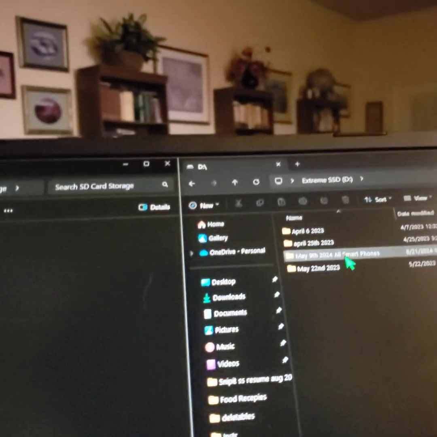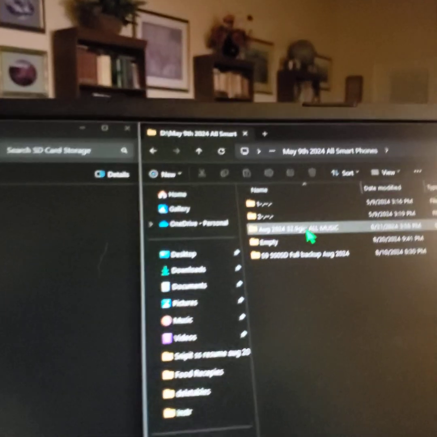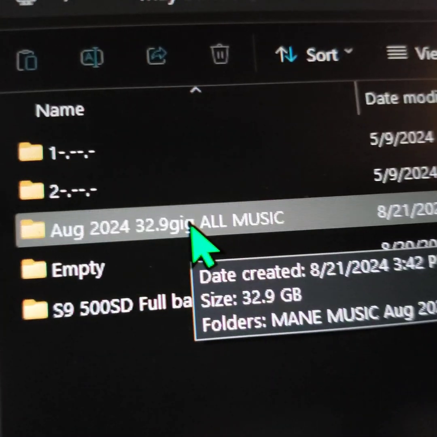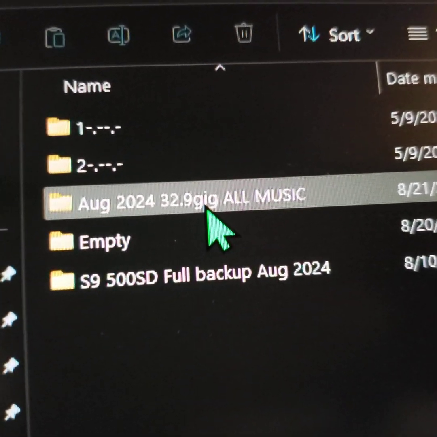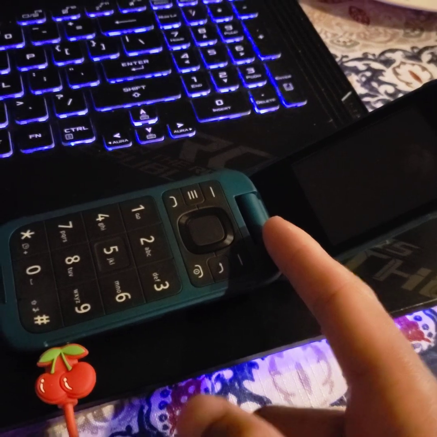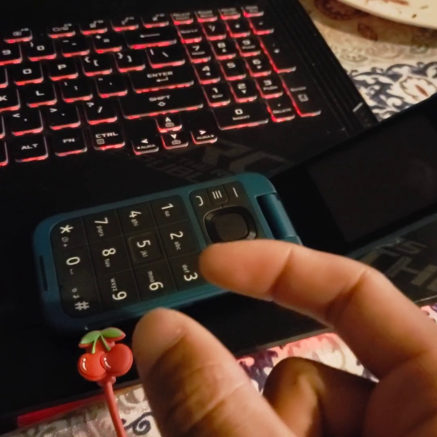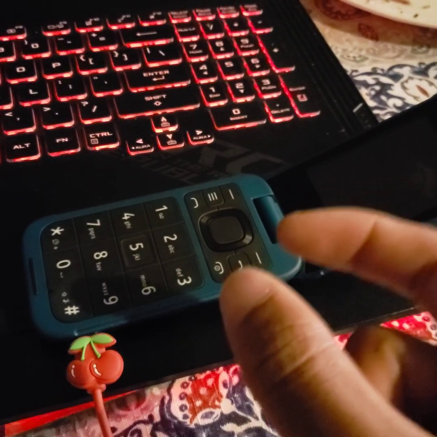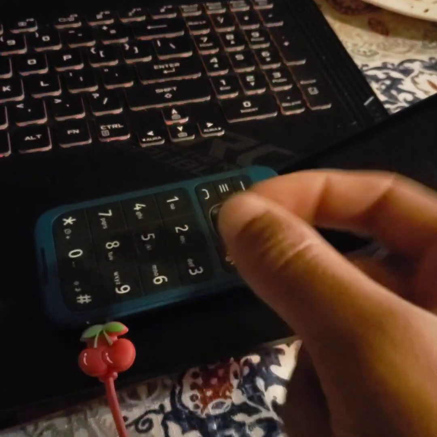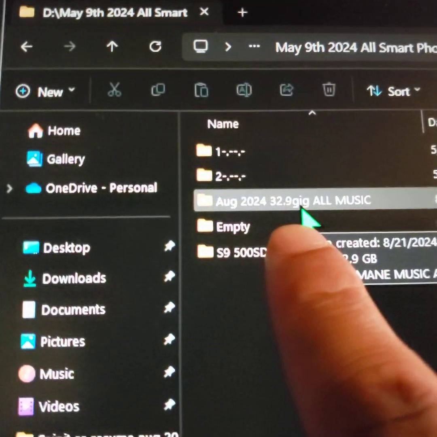Next, I'm going to go into my most recent audio backup, which is this. You can see that I had 32.9 gigabytes of music. So my issue was this device was designed for 32 gigabytes of music. The SD card only has 29 gigabytes of available storage once you actually put it in the phone. So this 32.9 gigabytes, I was just like, what do I do?